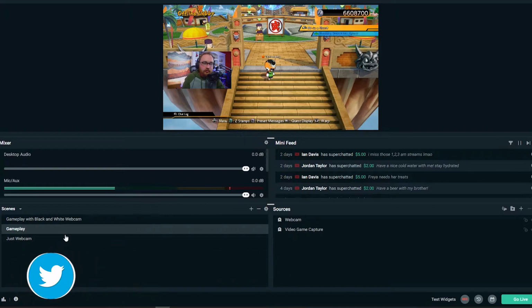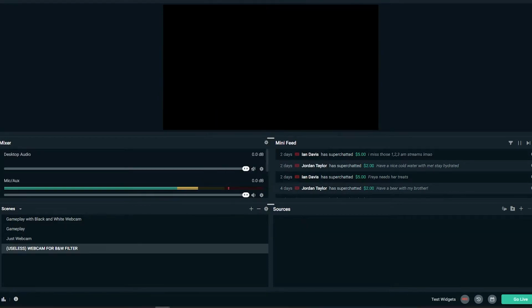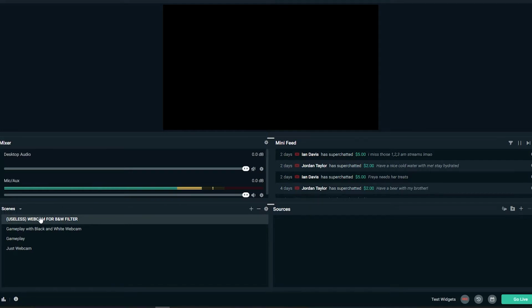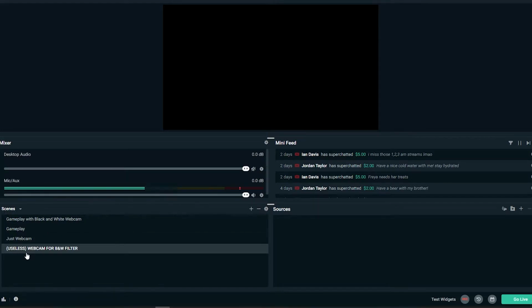So what we're going to want to do is actually pretty simple. What we need to do is make one new scene right here. And we're going to name this, usually I do it in all caps, or I put parentheses, useless, or something like this, just so I can differentiate it. And we're going to put webcam for black and white filter. And that's going to be the name of the new scene here. And I usually drag it down to the bottom or the top or something like that, just out of the way. Basically, I don't want it right in the middle of all of my actual scenes that I use.